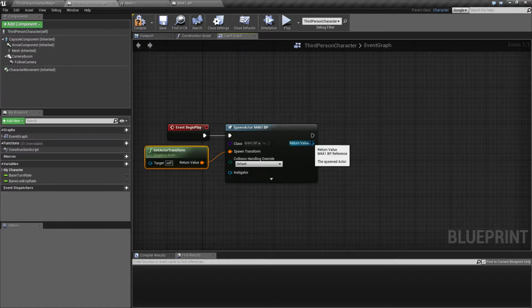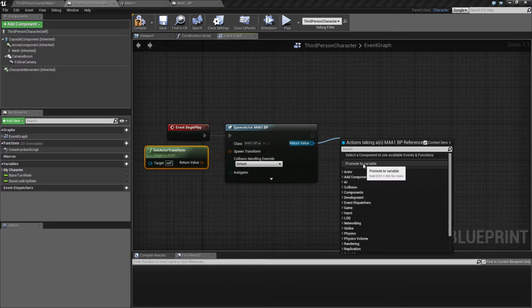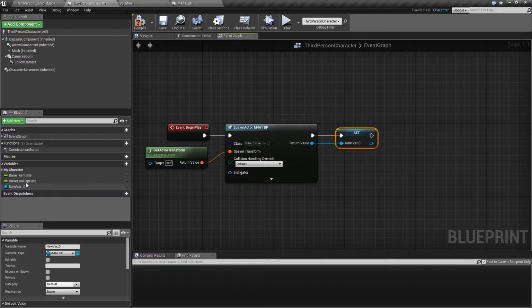What we want to already consider here is that once we spawn this, we want to have a reference to it, so we can work with it when we holster it and so on afterwards. So this is going to return the blueprint reference. What we want to do with this is promote it to a variable, and it's going to pop up over here, and you're going to call this the current weapon.